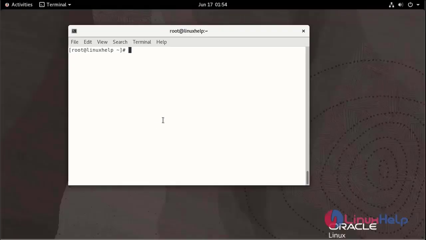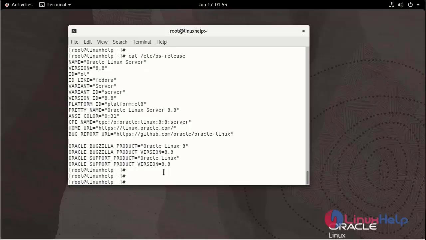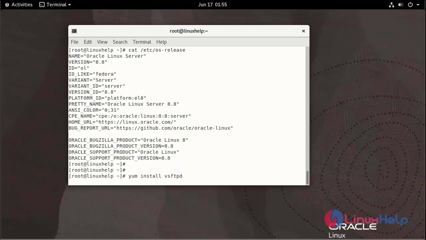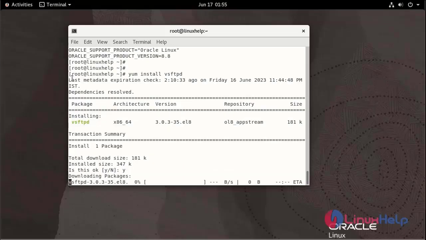First I am going to check the OS version. The OS version of the Oracle Linux is 8.8. Next I am going to install the VSFTPD package by using the below command.